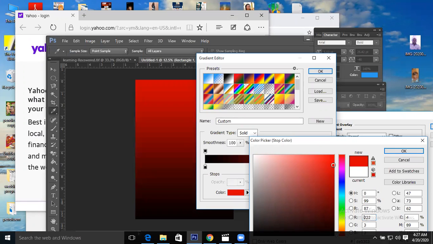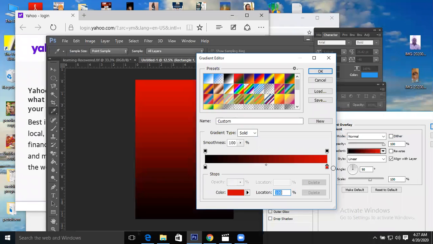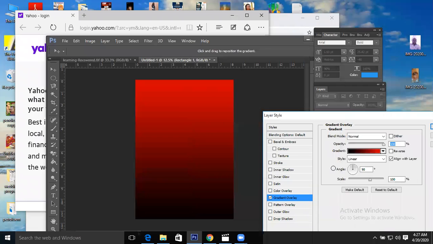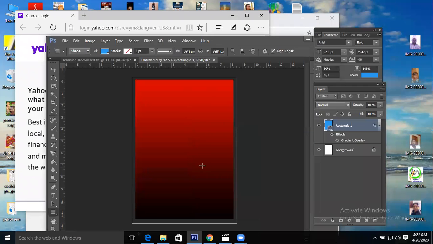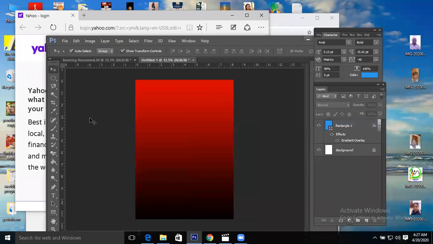So I'll go in for red. Then you press enter. Press enter again. Then press enter. This is how we go about giving a gradient color. You can give it two or more.